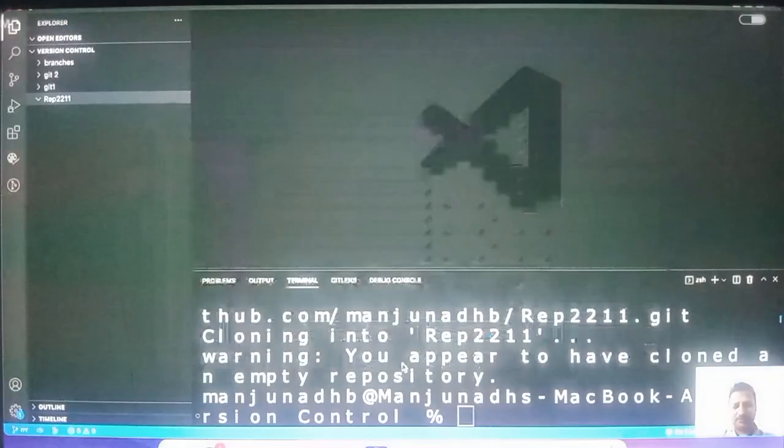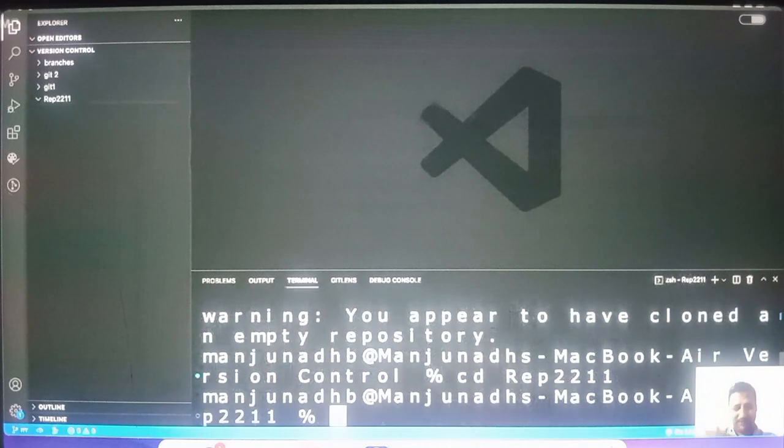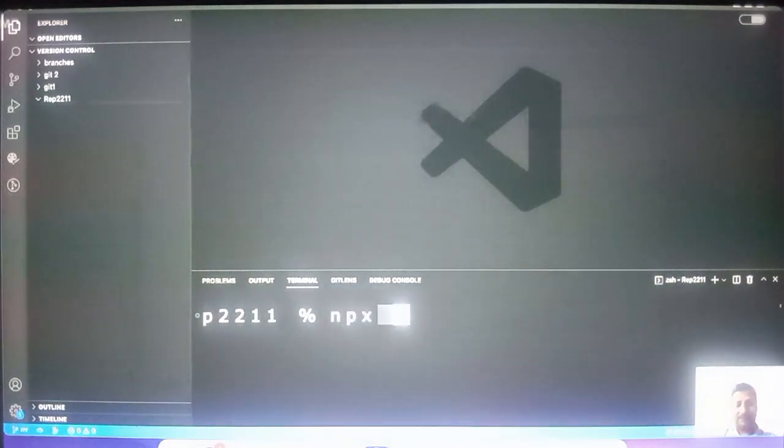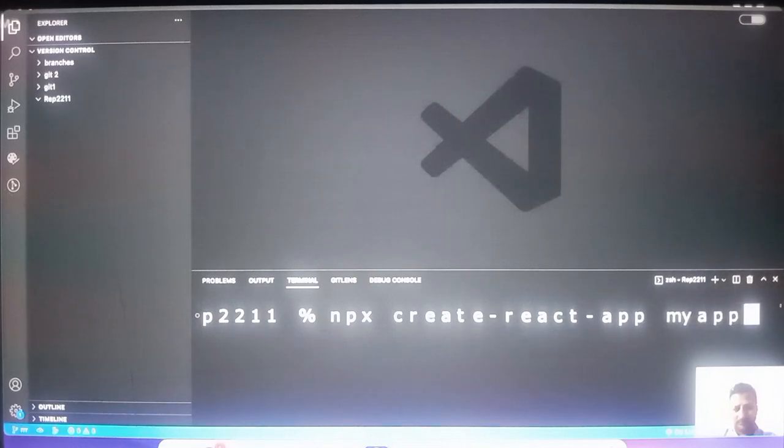Now what I wanted to do, I'll go to cd rep2211. I have entered into that folder. Then I'll say npx create-react-app. I'm just creating it. Now I am creating a project into this repository.